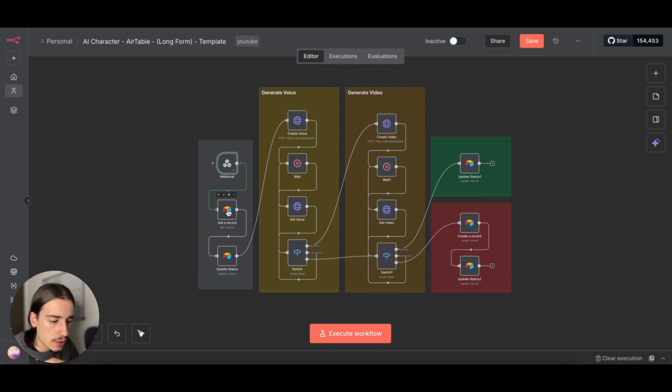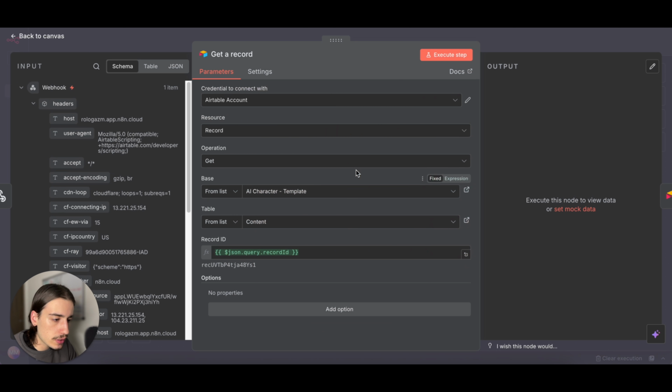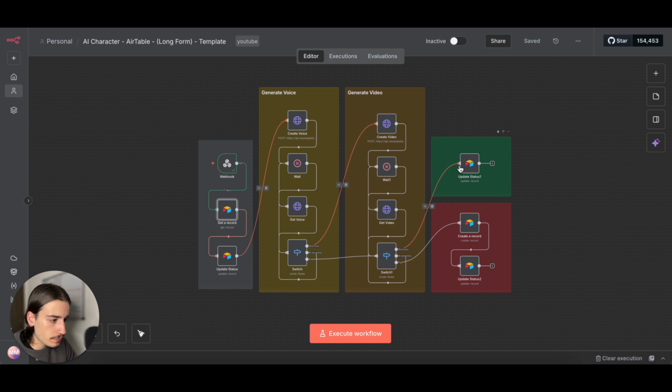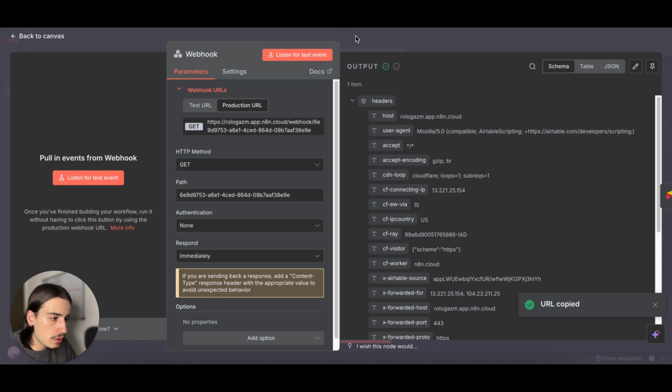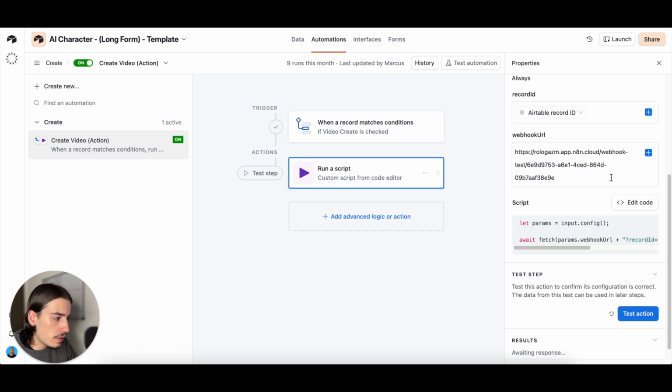All you need to do then is just link it back to Airtable, click on this Airtable tab, make sure that you've got your newly duplicated base connected to these Airtable modules here, so 1, 2, 3, 4, 5. Click on them and just make sure that the base is connected. Really simple. Then we are moving on to the create voice section. So let me quickly just change this webhook back to the production URL.